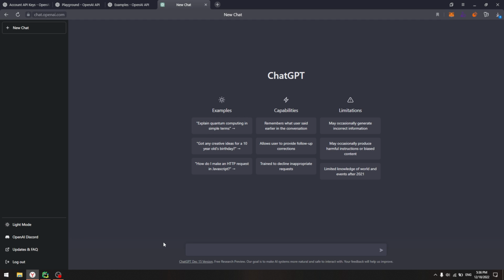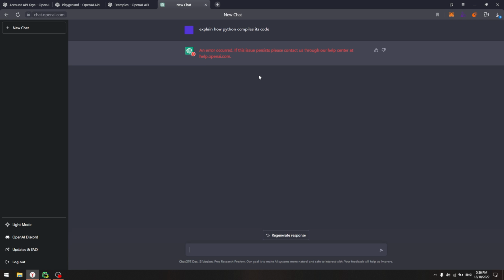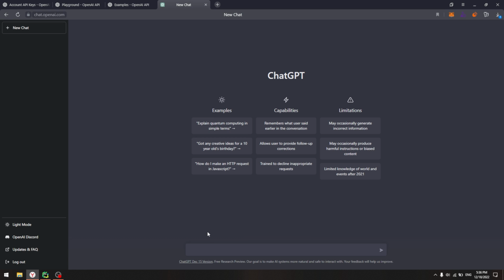So let's start. But once again, maybe some of you haven't seen it yet, and I'm going to show you what it is capable of. So let's say that we need to, okay, there are examples here, but let's say explain how Python compiles its code. An error occurred. I probably need to restart the chat because that tab was open for a really long time. So let's say, explain Python code compilation.